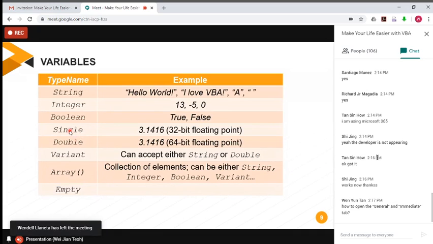The single can go to 30 digits, something like that, and double can go up to 300 digits. So for most cases, you use double as the variable to store numbers. We also have a special variable type called variant. A variant can accept either a string or a double. That means if I'm not sure what I want to put in, I can name it as variant, and later on I can insert either a string or a number.